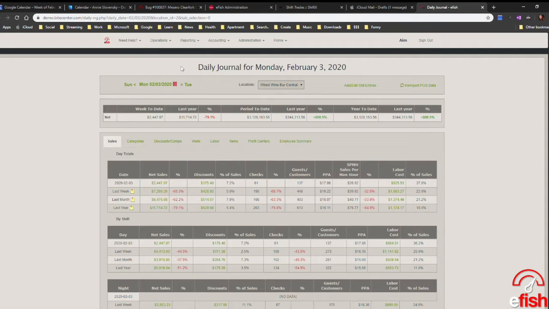Because what happens with eFish when you first get it connected is the POS will load all of the employees into eFish, and they may show as active employees when really they no longer work there. So you just need to go through employee administration and uncheck the active checkbox for any that you no longer wish to see on your schedule. So I'm going to show you how to do that.